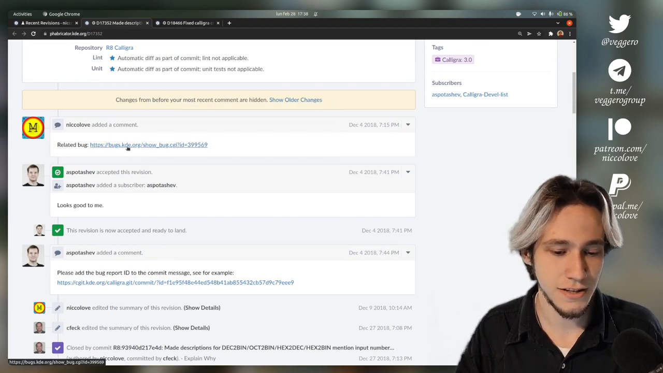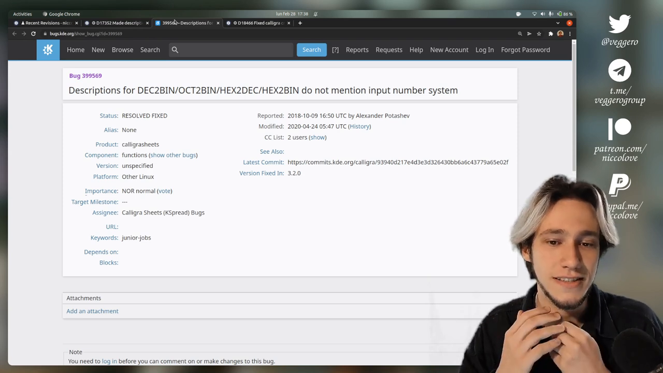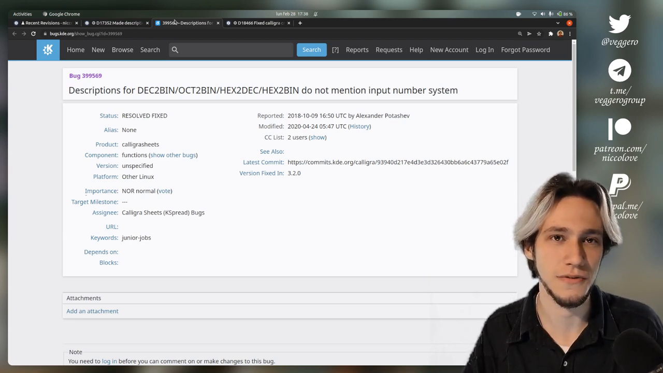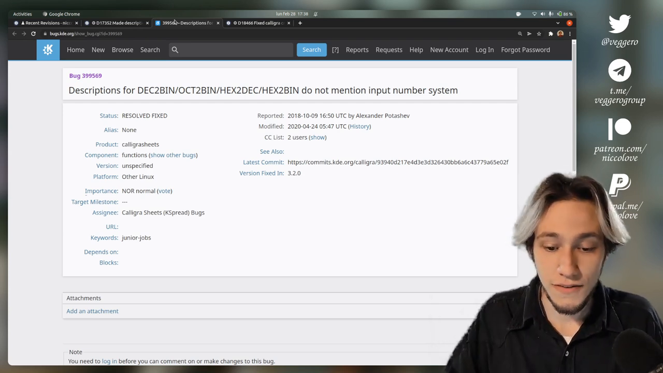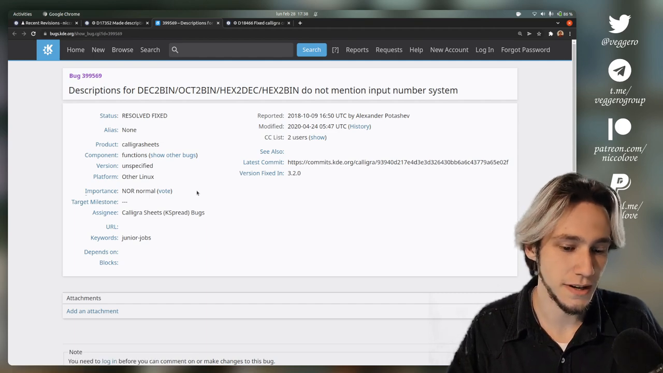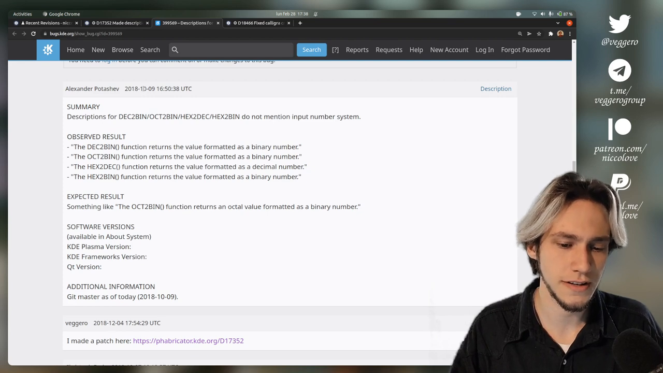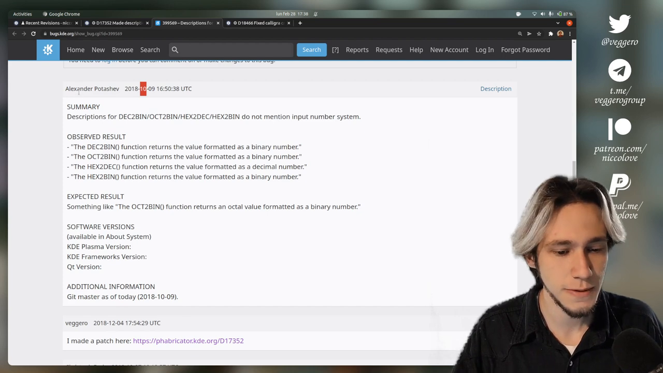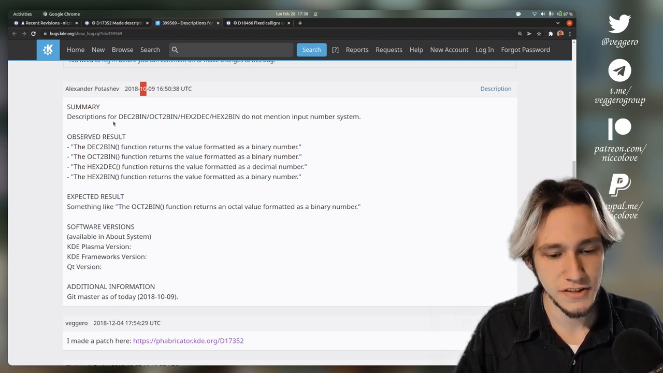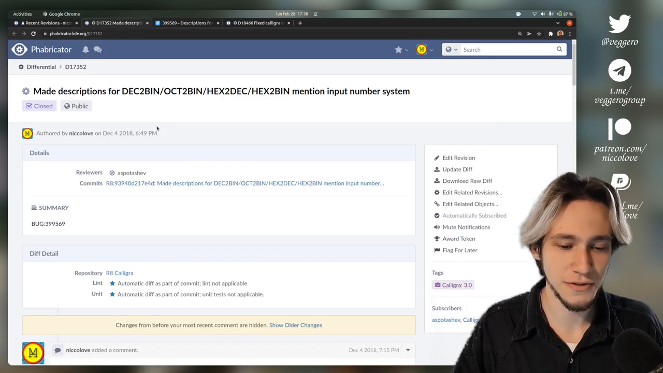But I just opened bugs.kde.org. I just browsed and searched for the easiest bug to fix. I just wanted one, even if it was something very, very simple, really. Maybe not helpful, but still. And what I found is this bug, which was opened just one month before, if I'm reading that correctly, by Alexandra, saying the description for this does not mention the input number system. And my merge request is exactly called that, just to address it.